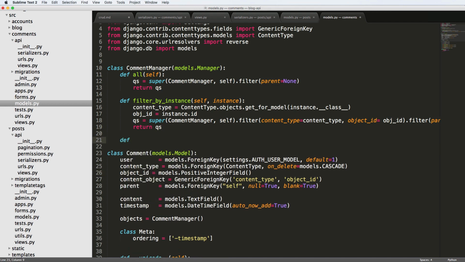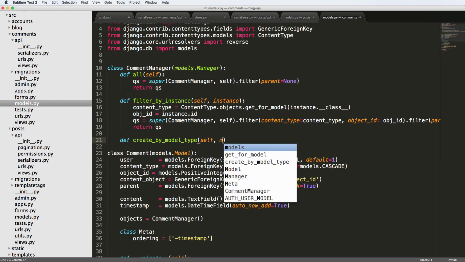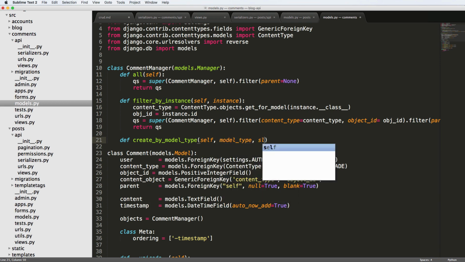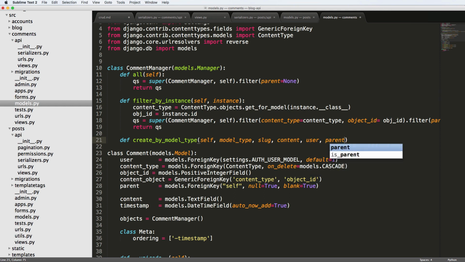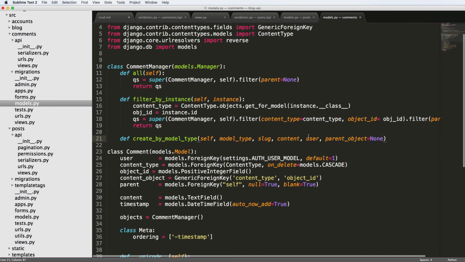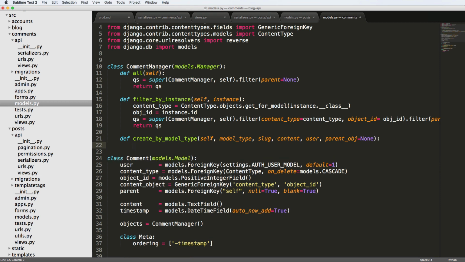So I'm gonna go in the comment manager and do create by model type. And it's gonna take self, model type, and slug. So the slug that's related to that model, right? Again, we're going off of slug. This would also be easier if we were going off of ID, but we're not trying for easy here. We're trying for what's gonna work most effectively in building our API. We're gonna do content, user, and then finally parent object equaling none, or parent_obj equaling none. Okay, so we're getting these things passed. We have model type, slug, content, user, parent object.